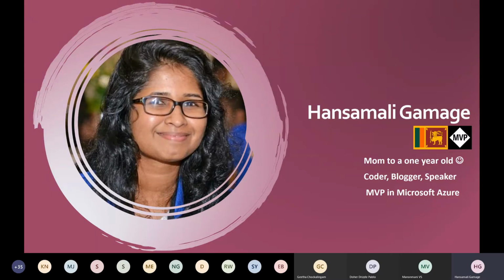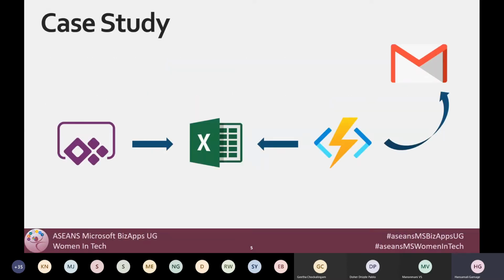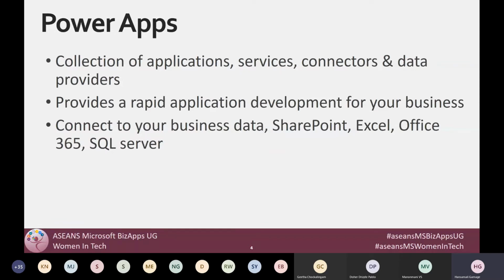Mainly I'm going to talk about Power Apps. You may have experience using Power Apps in your day-to-day life, maybe in your company, maybe for personal use. Power Apps is a collection of applications, or we can say a collection of services. We have many connectors and data providers: you can retrieve data from an Excel sheet, or get data from a SQL database. So you can build Power Apps with many types of connectors available.